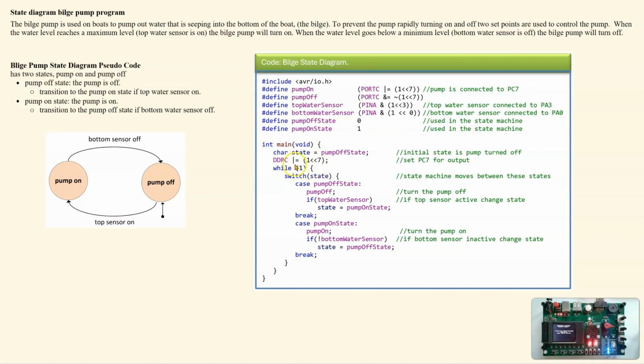We have the data direction register C, bit 7 is set for an output, and we use a switch to control the state machine. We have the state variable in here. We have the pump off state where the pump is turned off. If the top water sensor is active, we change to the pump on state. The second case we have here, pump on state, pump is on. If the bottom water sensor is inactive, change to the pump off state.